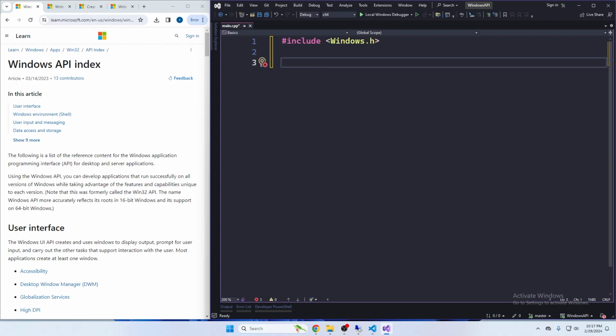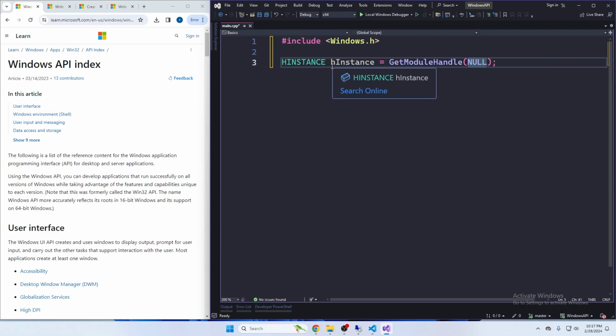Okay, and moving on, we have a handle to an instance. That looks like this. A handle to an instance is another reference, a handle to a module, or a module handle. This is just used to identify the instance of an application or DLL. So when you run GetModuleHandle, it returns a module handle, and this is of type HINSTANCE.